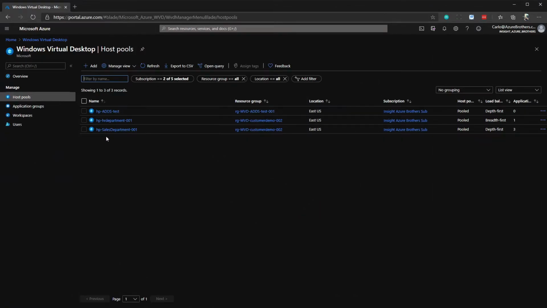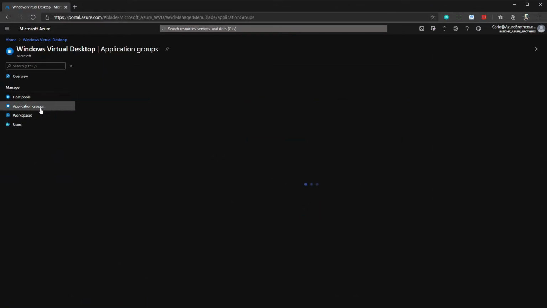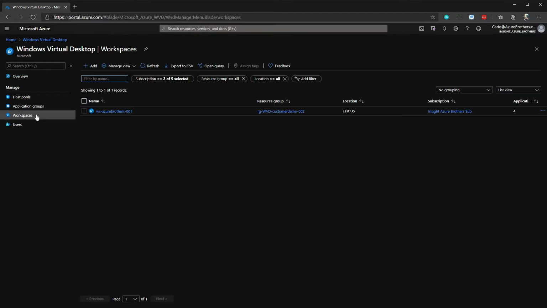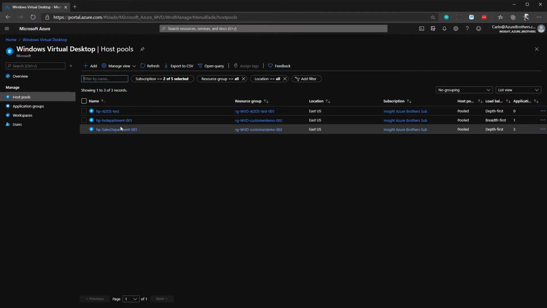Point number 2, the backend managed by Microsoft. In the Windows Virtual Desktop solution, the only things that you have to manage are the session hosts, customer data, gold images, and the users. All the rest, all the fluffy stuff, is managed by Microsoft. So all the load balancing, connection broker, web access, and so on, you don't see, and you have it as a free service from Microsoft.